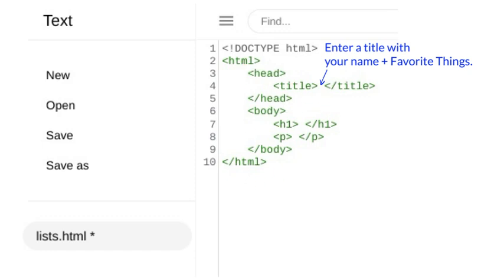All right? So the lists assignment means we're going to be making some lists, which we don't have yet, but we'll get there. Let's start with the title. So up here in the title, we've got the meta tag up here, and we're going to title that. So just enter a title with your name, and then put favorite things or something like that.